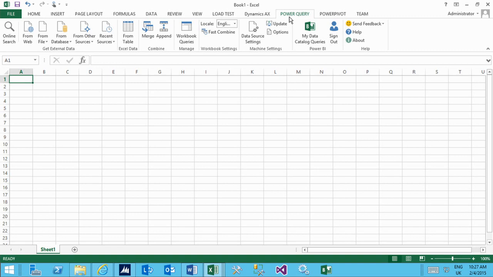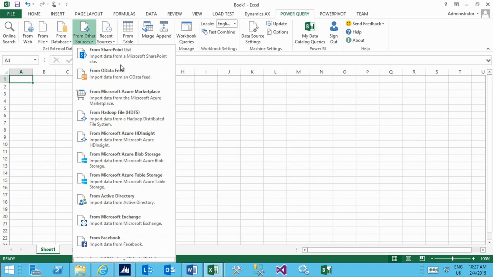It can support a lot more data sources, and it goes through these transformation steps that I'm going to go through today. So what we're going to do is connect from another data source, and we're going to connect from an OData feed.